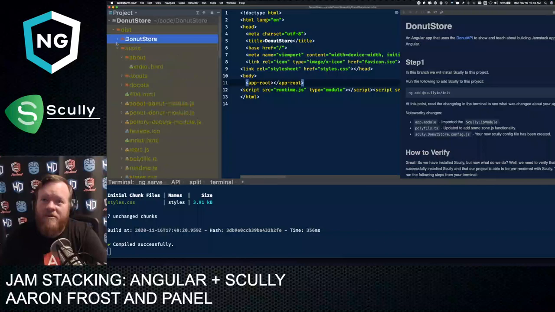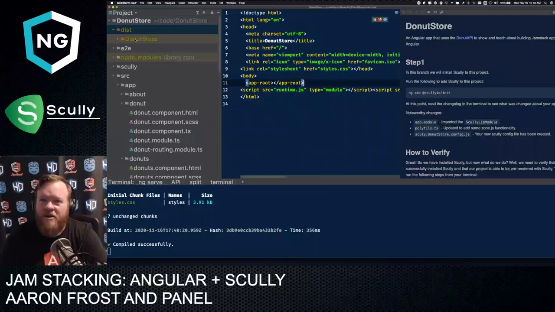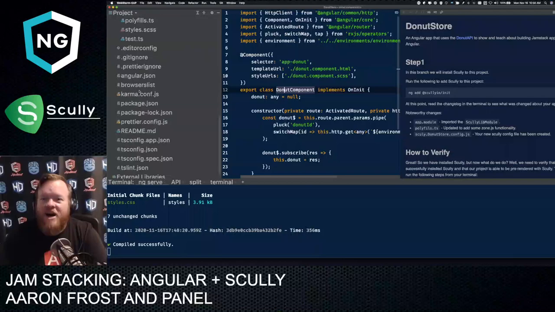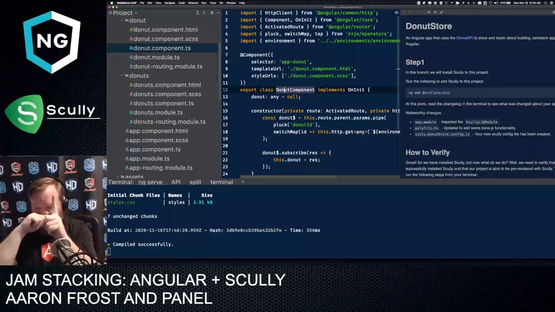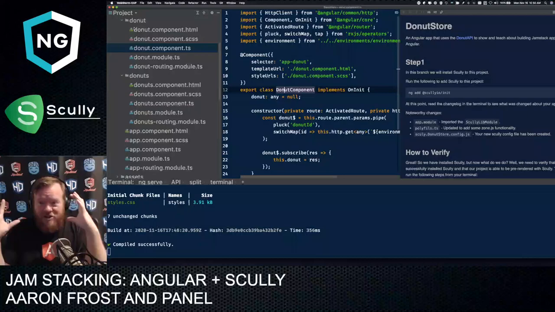I'm actually going to delete our build from my... I was doing some warm-up here. I'm going to delete that build as well. All right. So it's got an app component. It has a donuts component, that's the component that shows all the donuts. And then it has a donut component, and that's just the one that shows the one donut. So there's really only three components here. I'm not trying to blow anyone's mind. I tried to make something simple that we could all wrap our head around in just a few minutes.